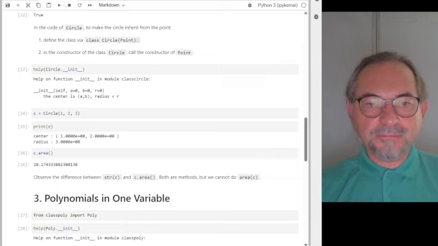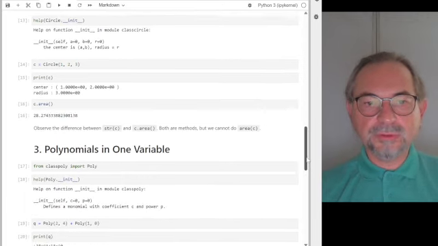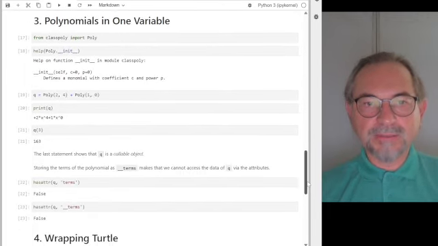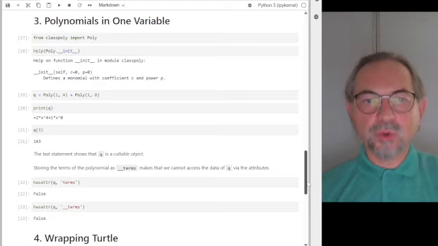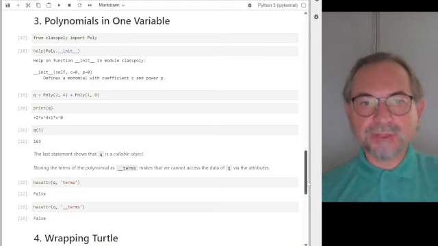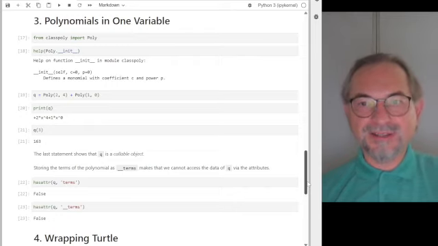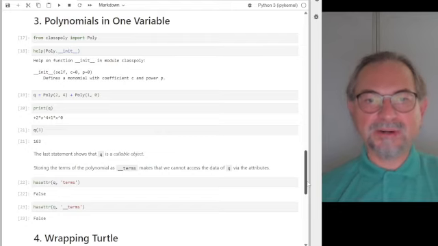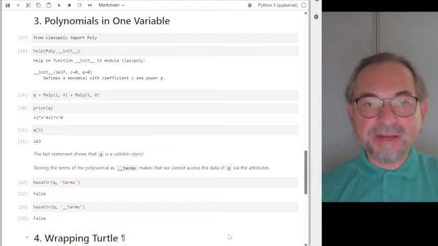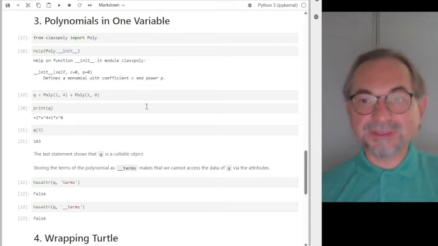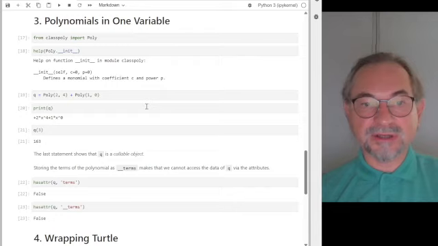Okay, now let's go to a more involved application. So polynomials in one variable. I can construct a polynomial by providing a coefficient and a power. I here had the word p also for power. A very basic version of the addition is defined. And also the string representation is rather very simple.